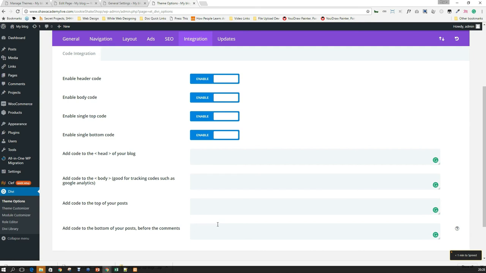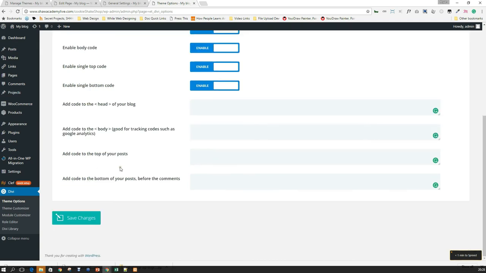But I can see here, very easy integration. I can add all my code here to the head, all the code for the body, such as Google Analytics tracking codes, code to the top of my post, trigger on my post page, all that kind of stuff. You would not want to use more than one theme.